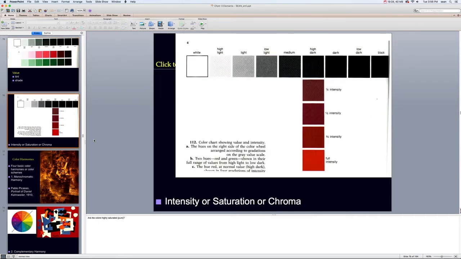And then you have intensity, saturation. I misspoke earlier. Well, it's been a long few weeks. Chroma means intensity, saturation, or purity.